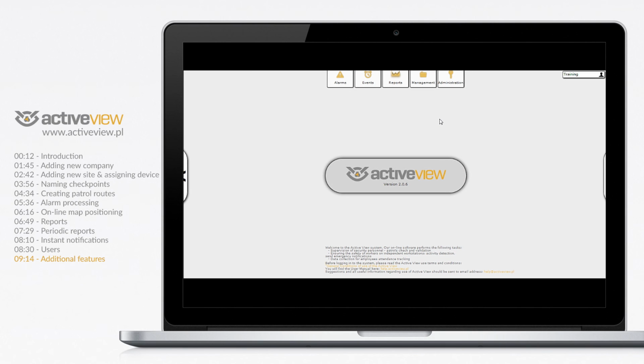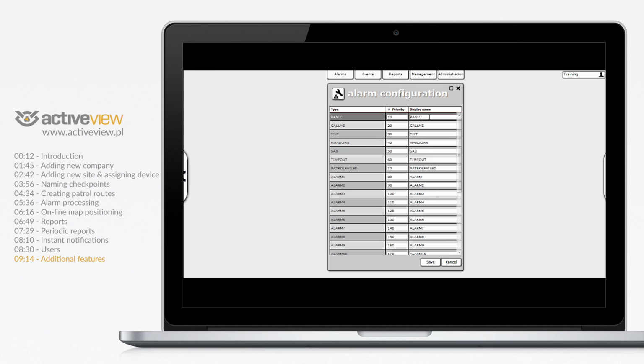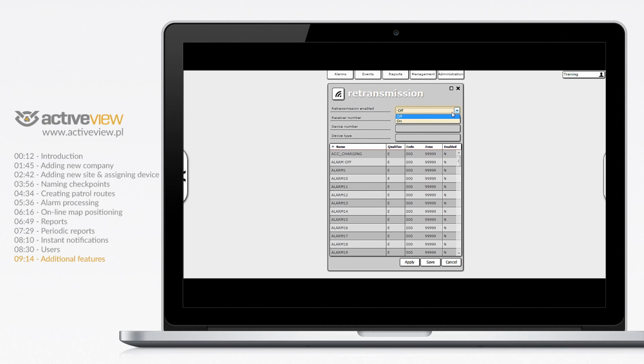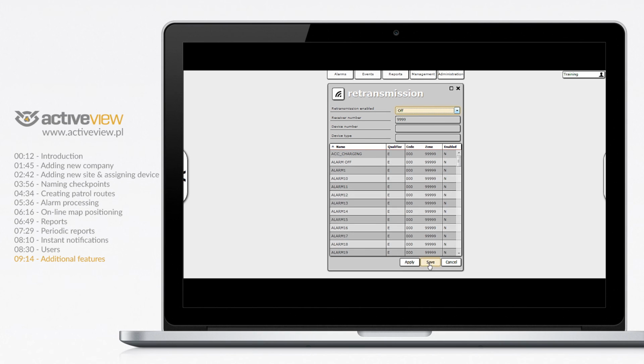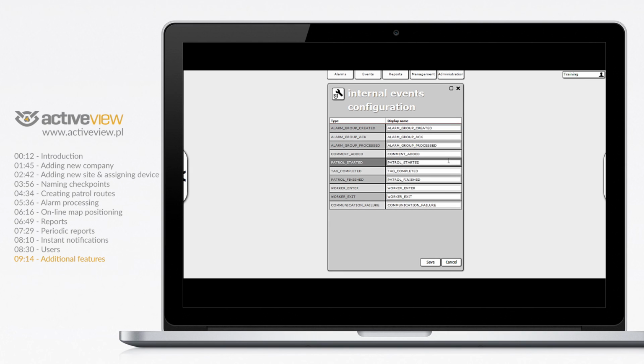ActiveView is an advanced tool. In addition to basic monitoring operations, the application also allows you to change alarm names and properties, retransmit alarm signals and events in the Contact ID protocol, which enables the inspection stations to use their own application to handle alarms and to integrate ActiveView easily. Configure internal events, changing alarm names and states.